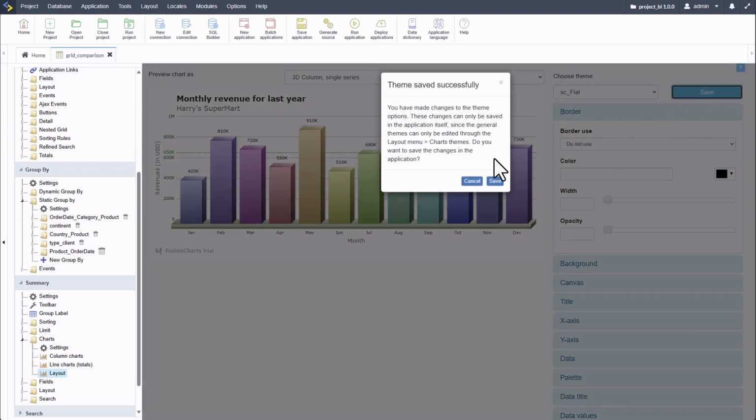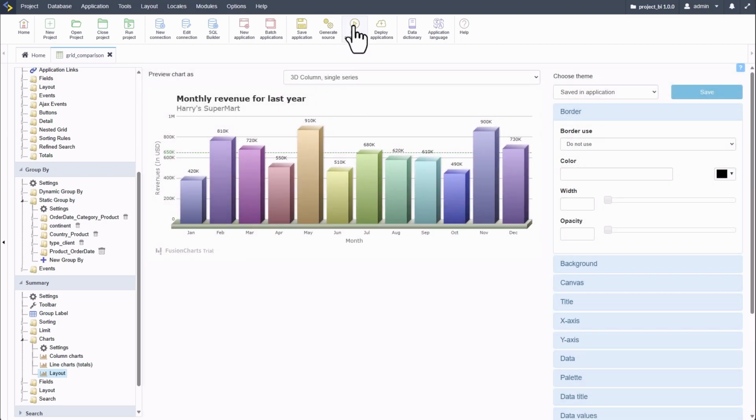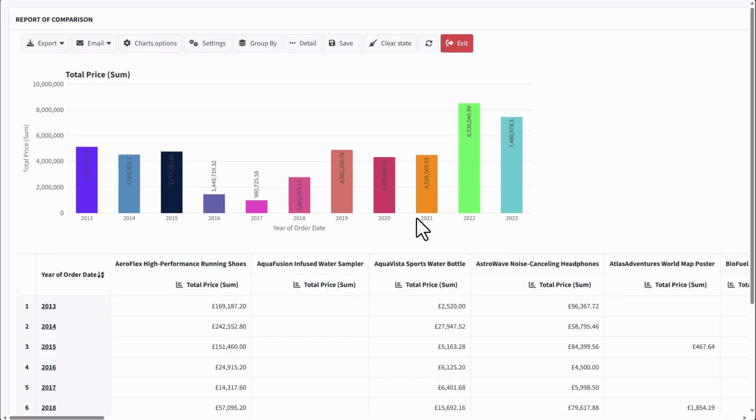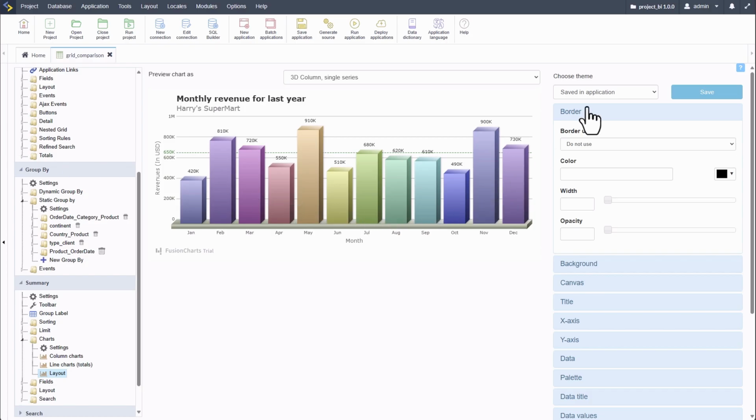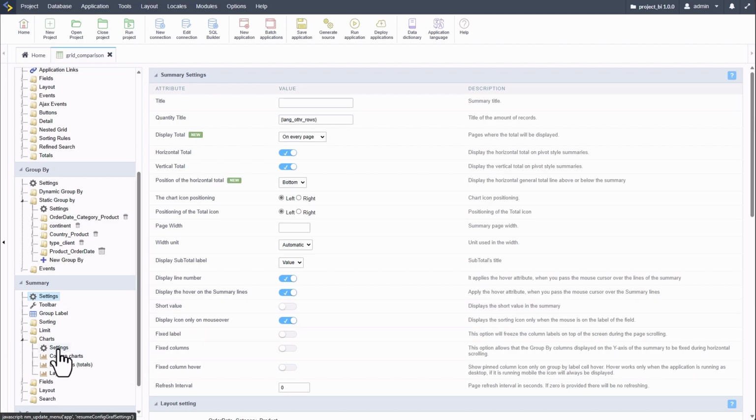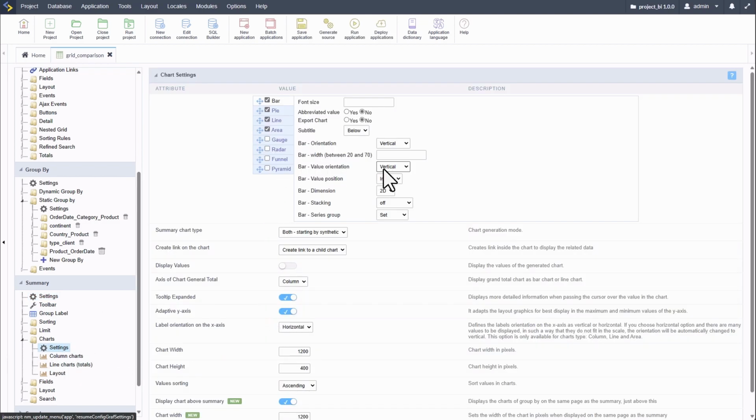So we can save that and of course go ahead and run the application, and the grid and chart data will be adjusted. Of course, I need to change that to 3D column single series if that is what I want to use. To do that, I'll come back here to the settings, and here I can adjust the chart how I want it. So again, I have the possibility even to export the chart if I wanted to, and so forth.